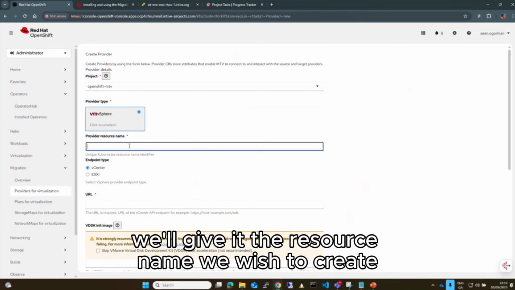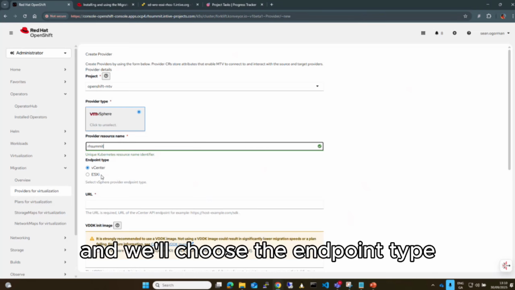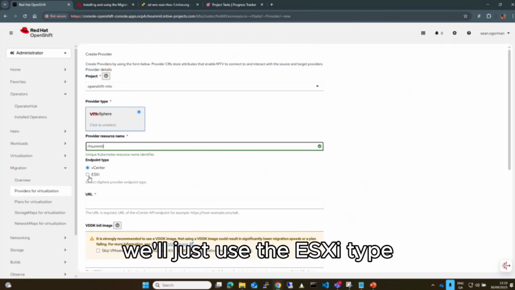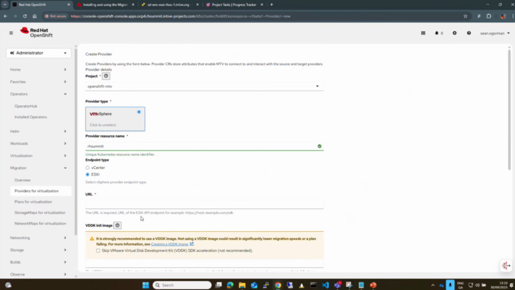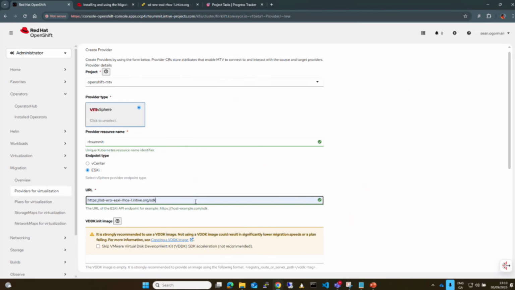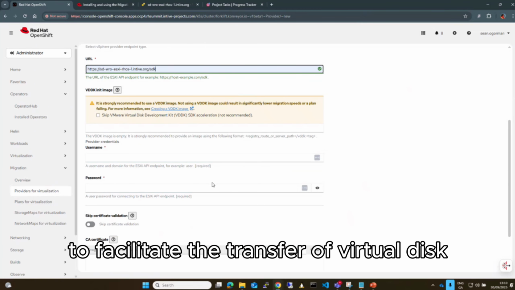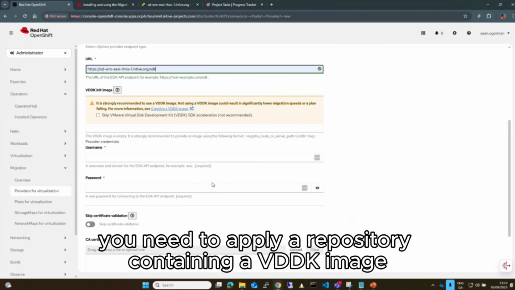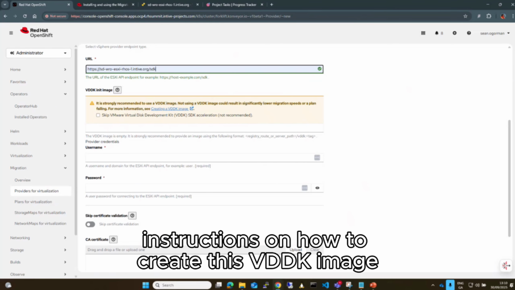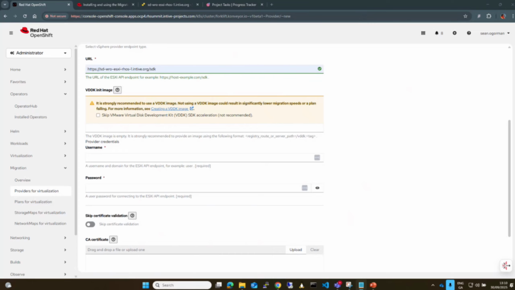We'll give it the resource name we wish to create, and we'll choose the endpoint type. As we're not using vCenter, we'll just use the ESXi type. We'll give it the URL of the ESXi host. And as the migration toolkit uses VDDK to facilitate the transfer of the virtual disk, you need to supply a repository containing a VDDK init image. Instructions on how to create this VDDK image can be found in the migration documentation.